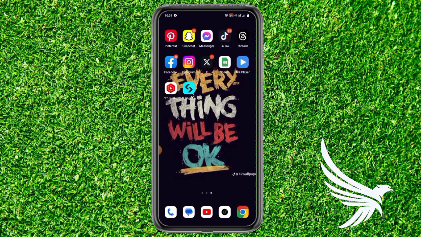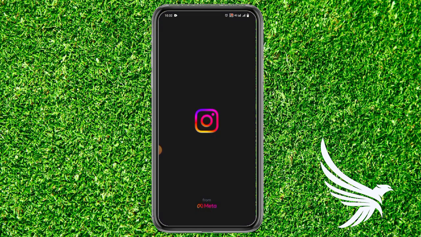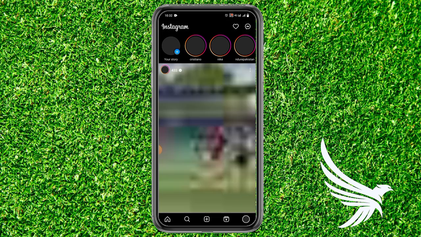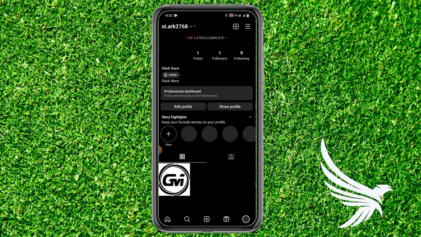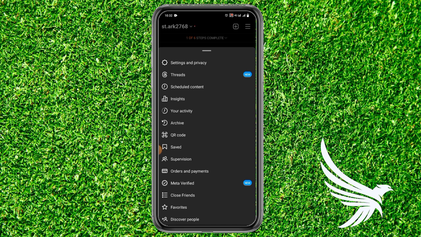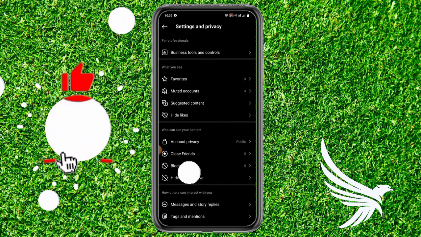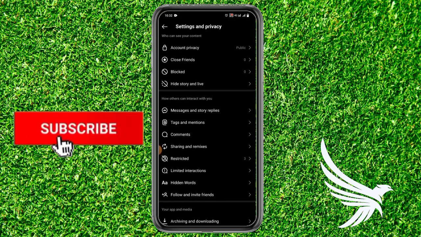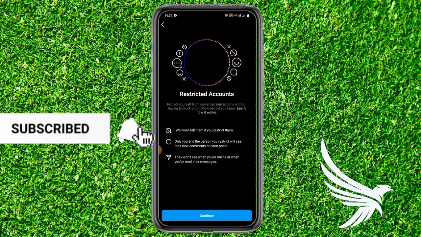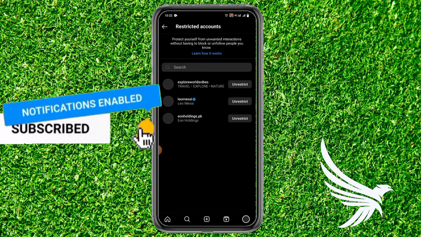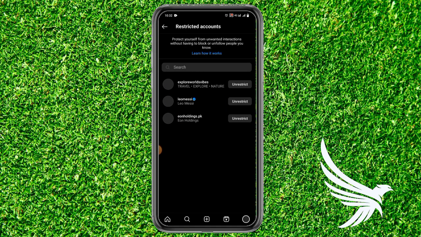So let's get started. First of all, just open up your Instagram app, and then come to the menu and tap on the three lines on the top right and go to the settings and privacy option. And then here, scroll a little bit until you get the option of restricted. Tap on that option and click on continue, and then here it will show all of your restricted accounts. So that's the list of your restricted accounts.